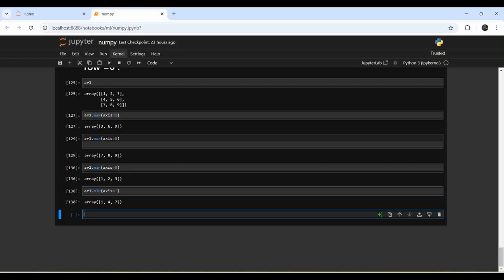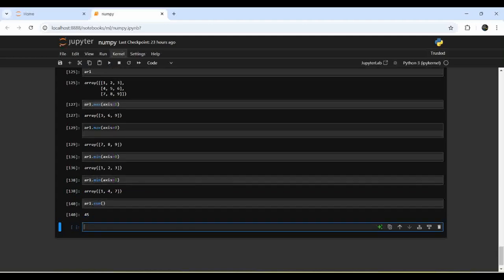Okay, now let's say you want to find the sum of all the elements of an array. So how to do that? Let's say ar1, the matrix variable name, dot sum. I want to do this. So sum is what? 45. If you add all these numbers in the array, it will give you 45.